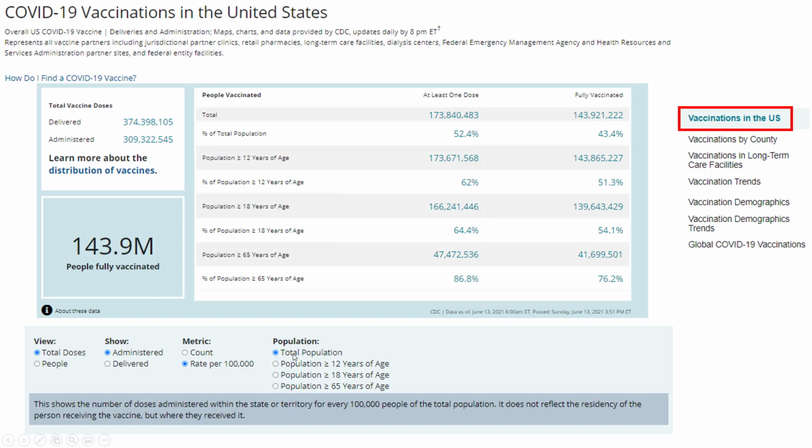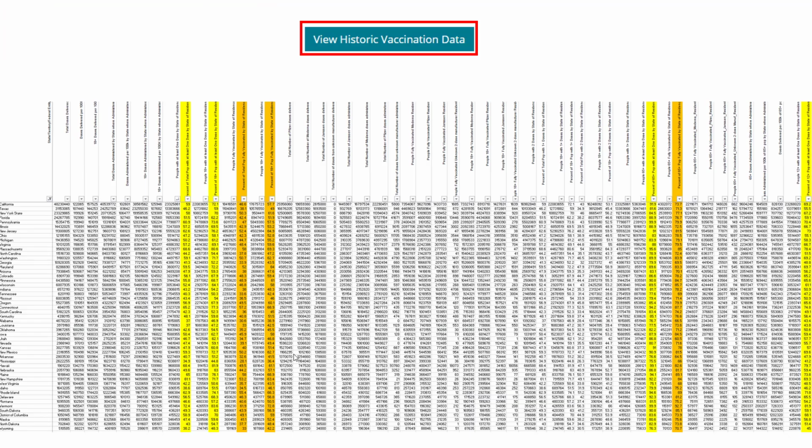And then you can even assess this in different denominators. So do we want to know the proportion of the entire population in each state that has been vaccinated? The proportion of those of a vaccine eligible age, 12 years of age or older? What about just among adults or among seniors? You can drill down to all of these on the tracker.